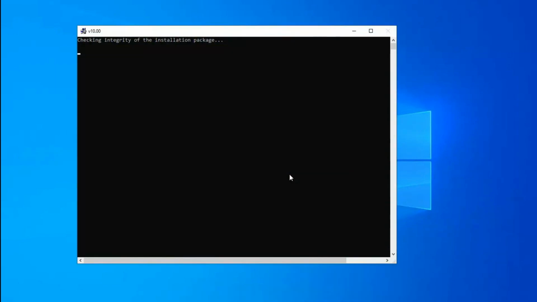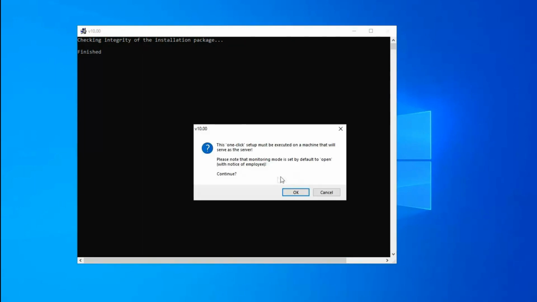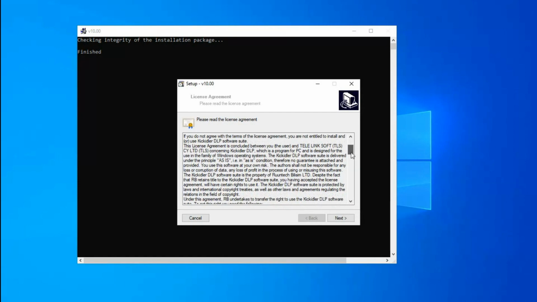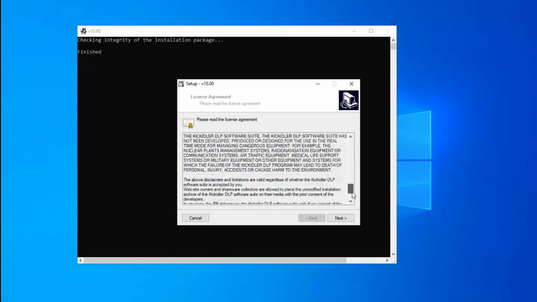Run the installation as an administrator. The terminal window opens, where the progress of the package installation is shown. The information window notifies you that the one-click installation must be run on the machine that will serve as the server. It also draws your attention to the fact that the open monitoring mode is enabled by default, meaning the employee will be notified of such monitoring.